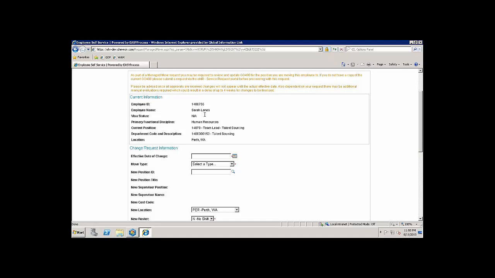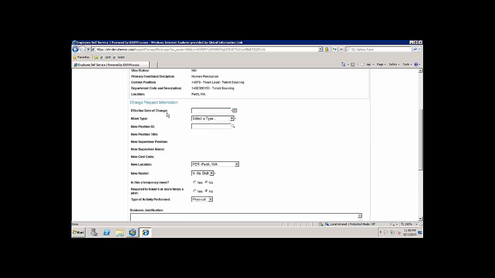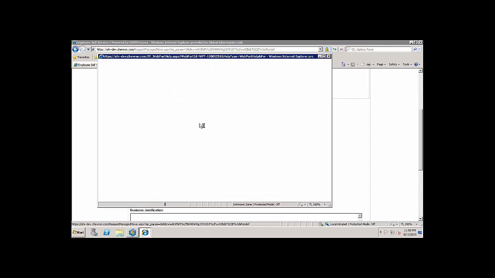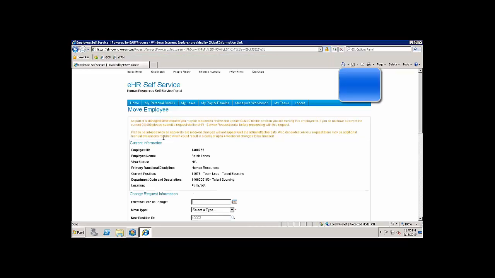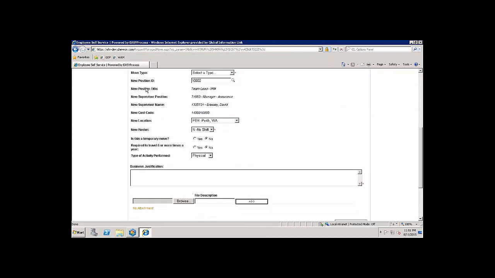for the manager. You can see their current information, and then they have 2 different move types. They have a managed move and a Horizons managed move. I don't remember which is which, but one means you're moving an employee across a company, I believe. So they select the type here, and then they select the new position ID. They have a lookup here with the positions from JD Edwards, where they can select a new position. That populates the rest of this information down here, such as the new title, new supervisor, new cost code, and then you can also change the location for the employee as well.